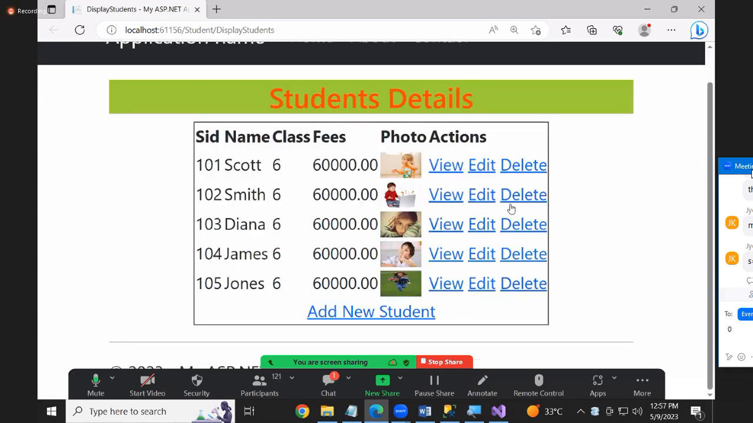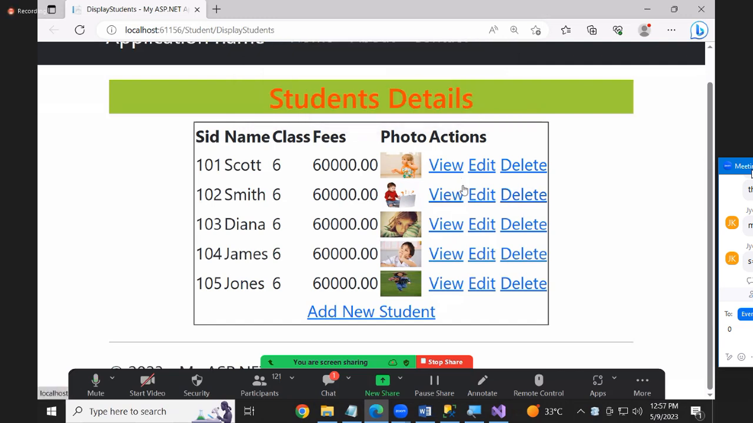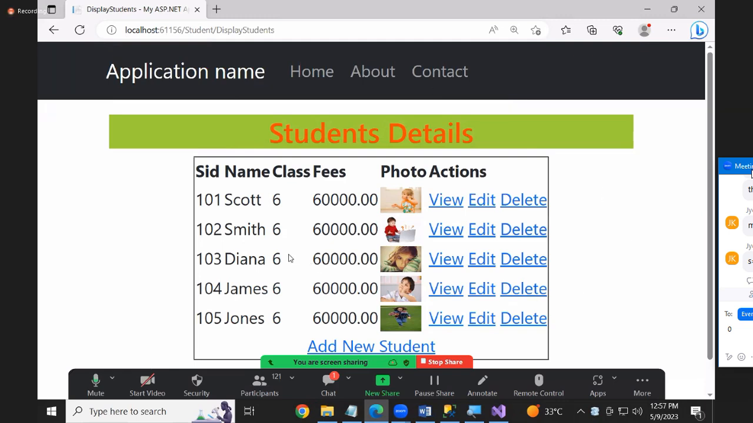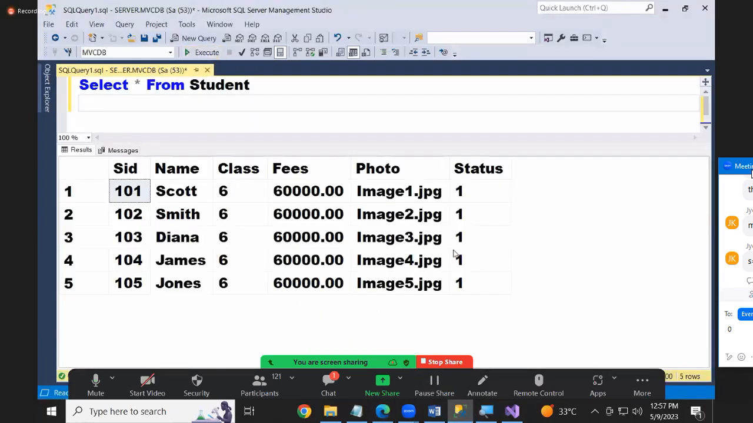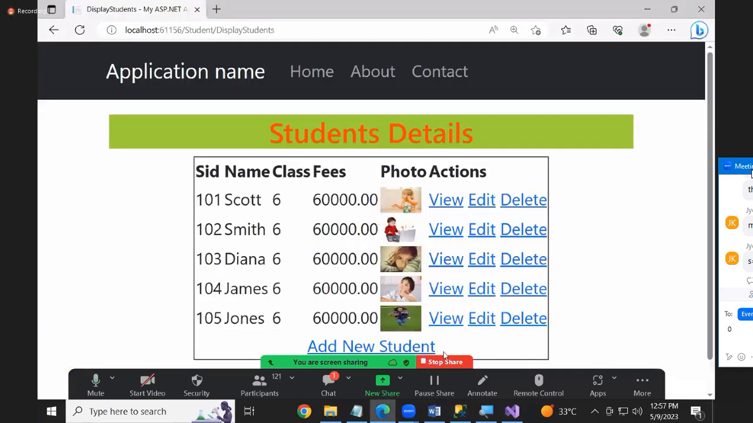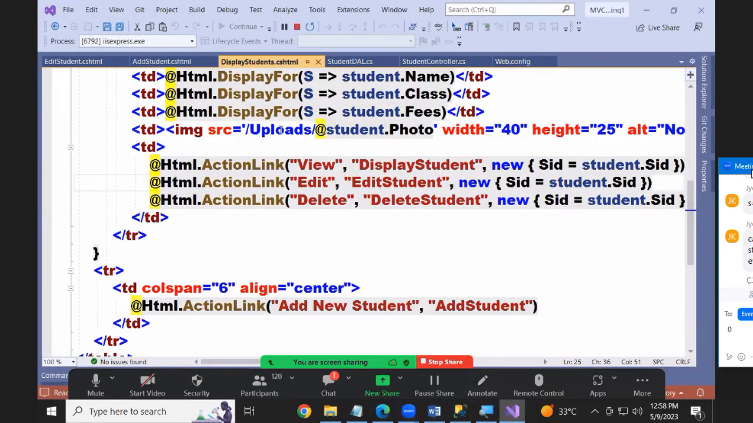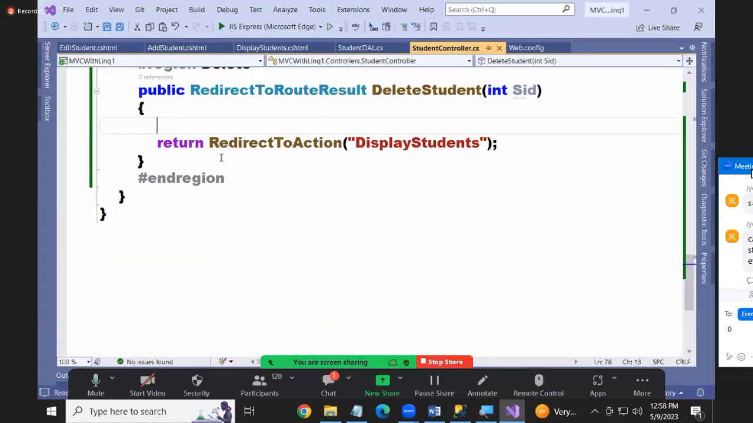Okay, I want to delete 102. Delete. Are you sure? No. It did not delete and did not submit the page itself. You noticed it? And what did I say? It will submit the page only when I click on OK. But it's still showing here. Is it deleted, sir? Let me see. Oh, something is wrong. Didn't we call the method? I think we did not call the method. Yes, we did not call the method.